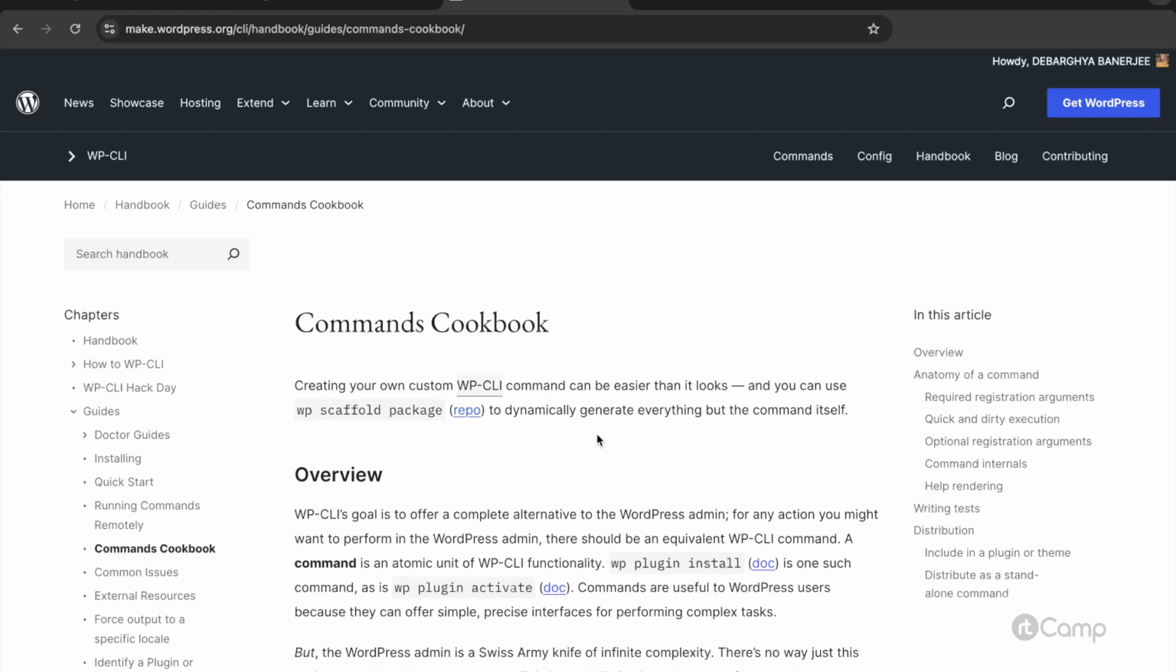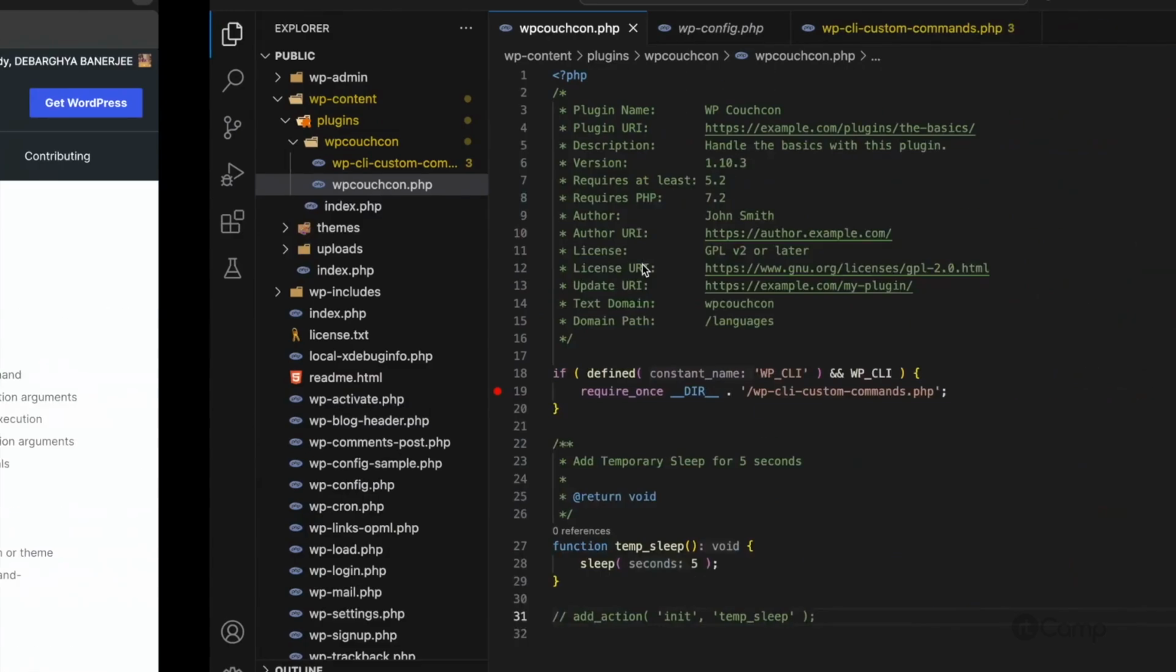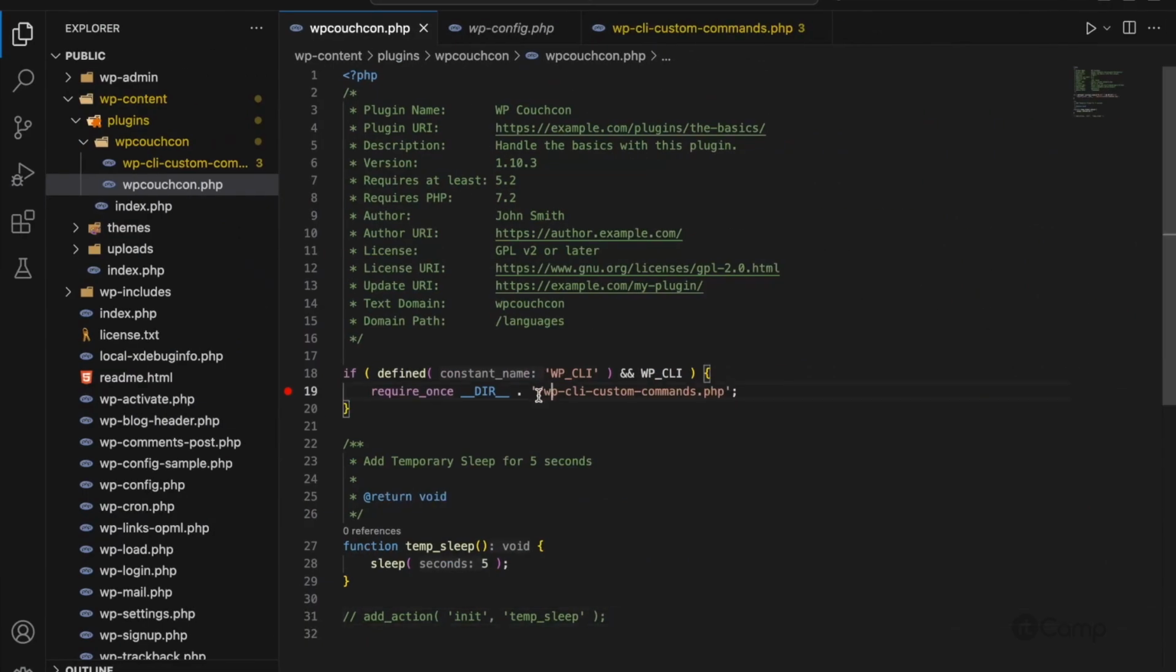I have created a custom command. Let me demonstrate it. You can see that in the main plugin file, I have included this WP-CLI custom command. Now, why have I added this if condition? This is because the WP-CLI related functionality is only available when you execute WordPress commands from the terminal or through WP-CLI. By default, this constant is not available in WordPress when you visit from the browser. We need to make sure that this file will execute only from WP-CLI in the terminal, not from the browser. Otherwise, it will give you fatal errors.